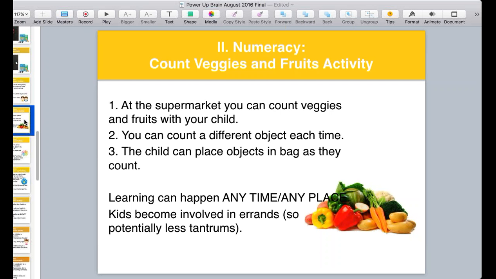1, 2, 3, 4, 5. And guess what? The child is probably going to want to count another veggie or another fruit. You can also say colors too, but numbers in this case is a fun thing to start out with, because this is a great opportunity. And the other thing that we forget is that the child needs to be involved physically.